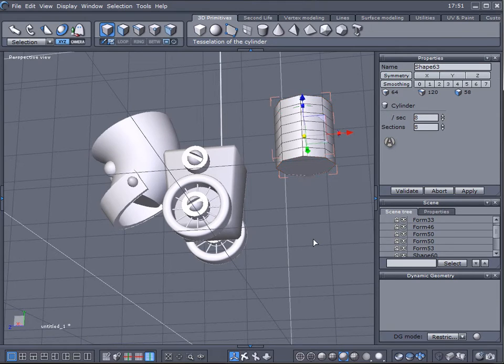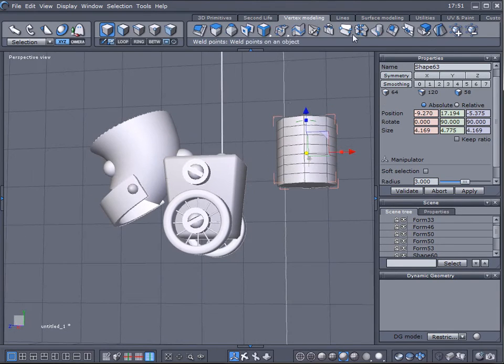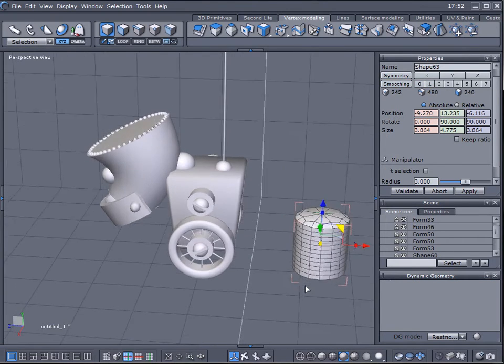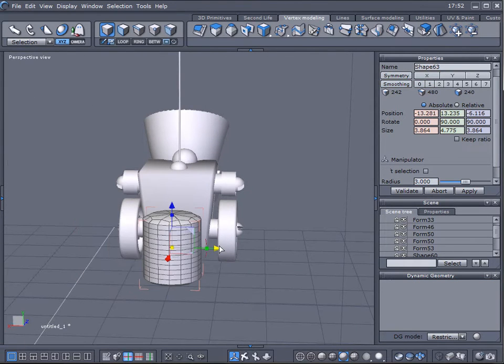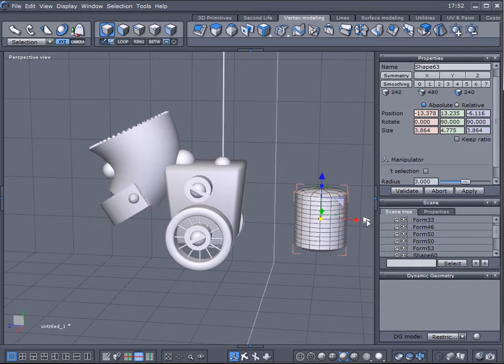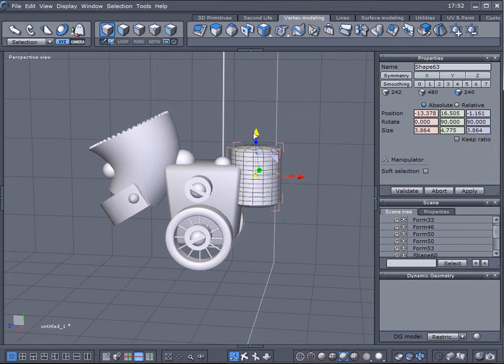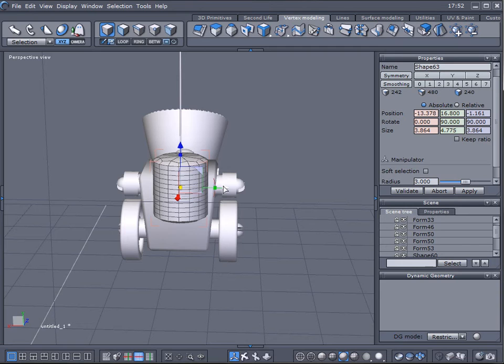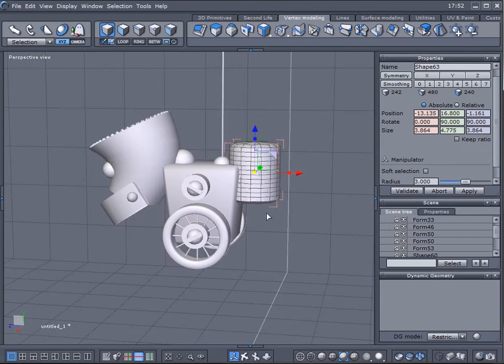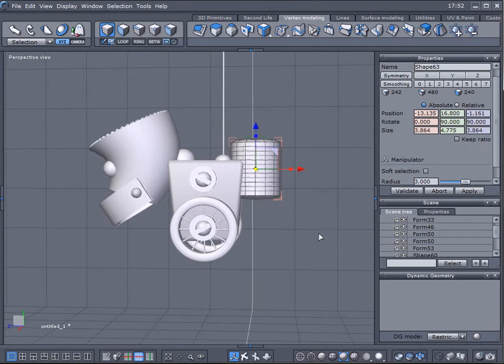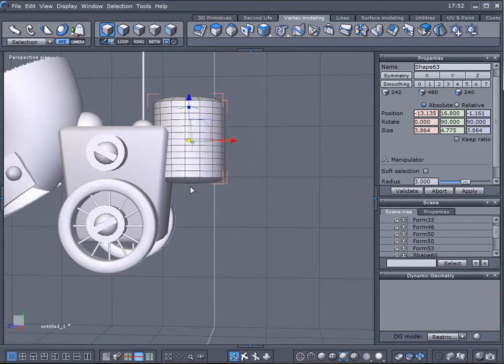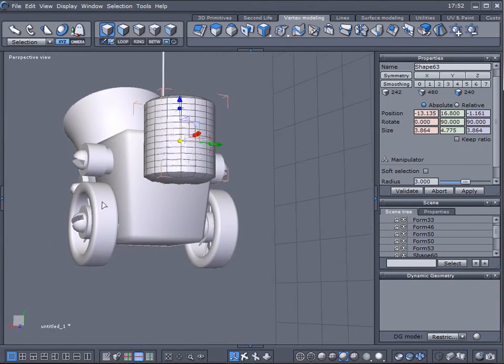So we'll just create a very fast cylinder. Smooth it. Okay, so it looks a little bit more like a power supply. And just stick it on the back. We also can create a pipe right here, and we can use different tricks if you want.